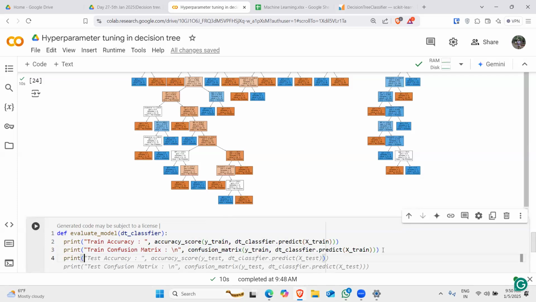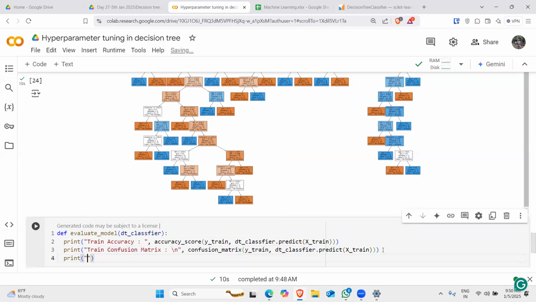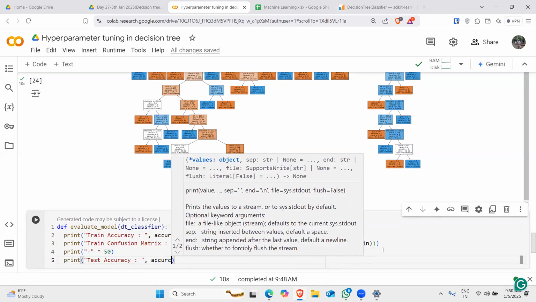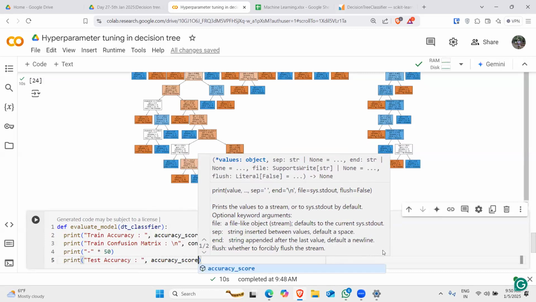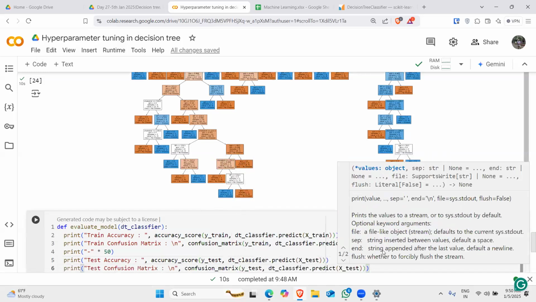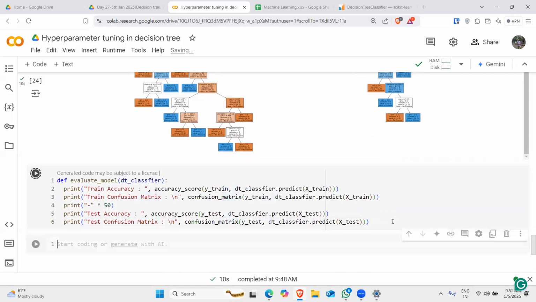Then print, we can do this one into 50, so 50 times hyphen will be there. Then we'll just print test accuracy. Test accuracy will be exactly equal to accuracy_score between y_test and dt_classifier.predict(X_test). We'll do the confusion matrix over here, yes, for test, right? Now it is created.